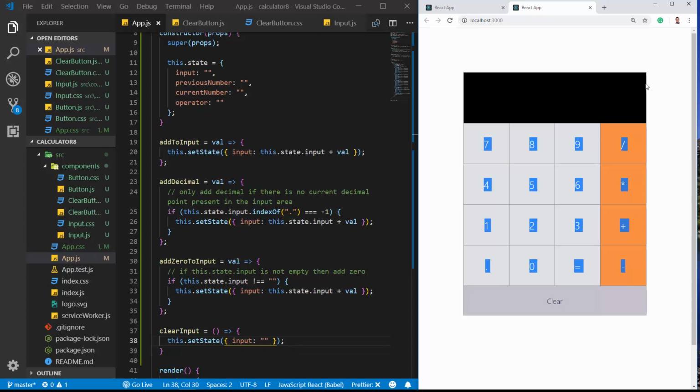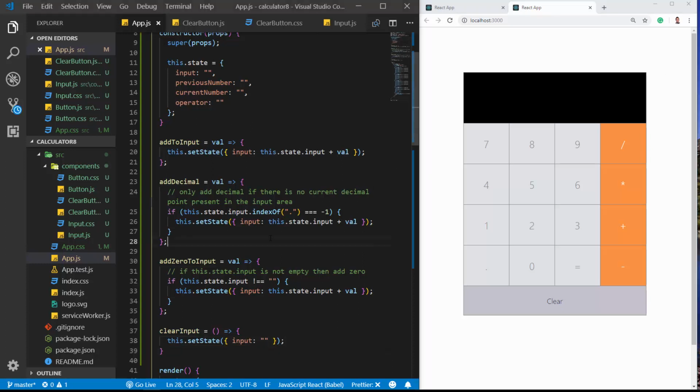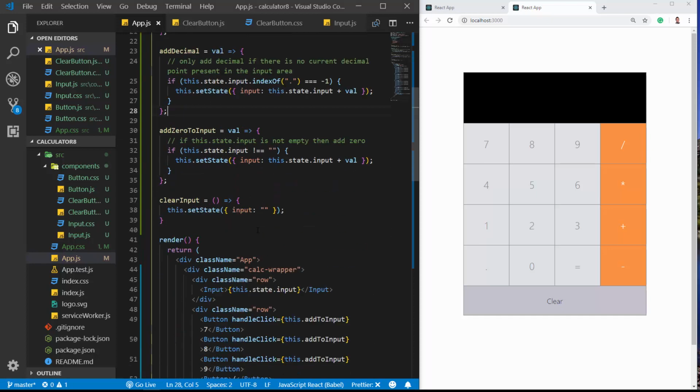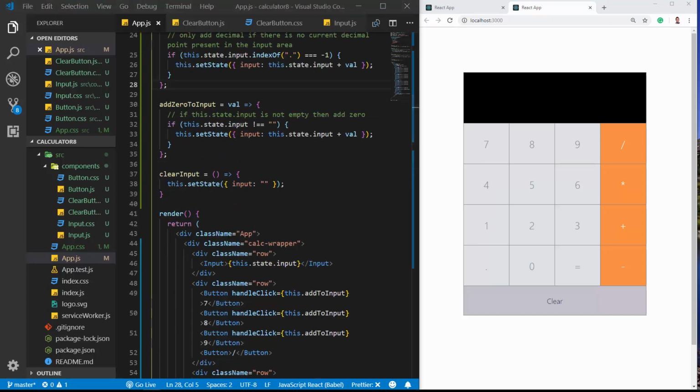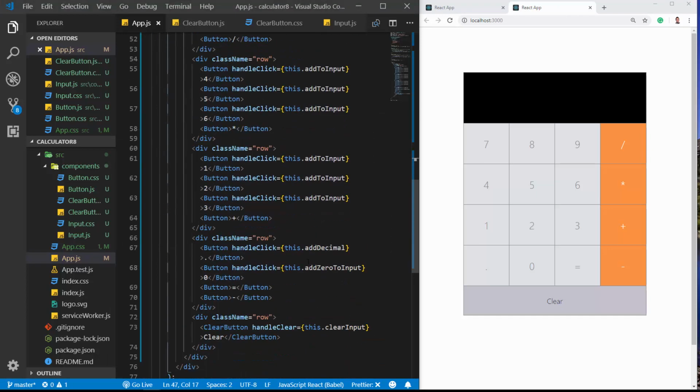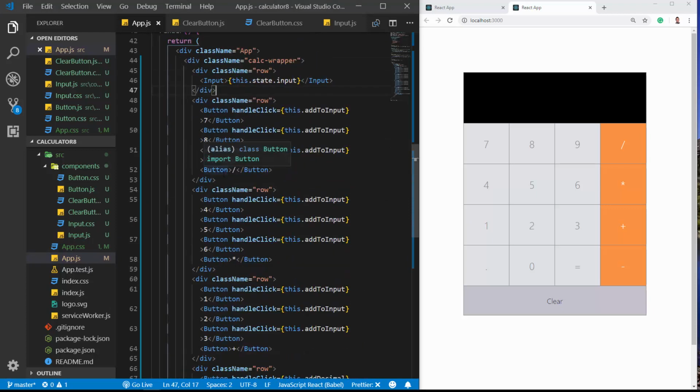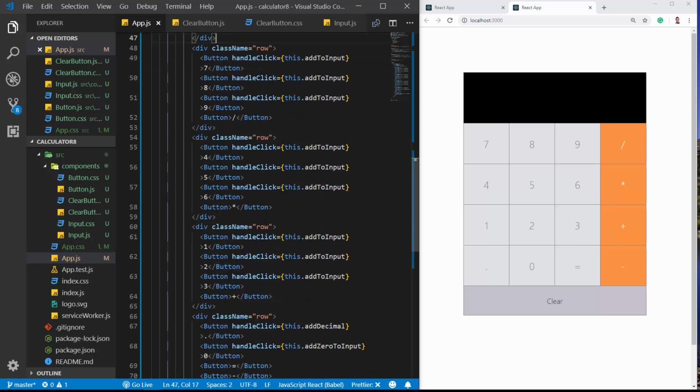There is a way to use Mathjs.org to make this work better. But this is a React tutorial, and I want to show you how to actually code in the operator functions, which is pretty simple, but it just gives you more practice. So the first one we're going to do is the addition. So we're going to go down over here.